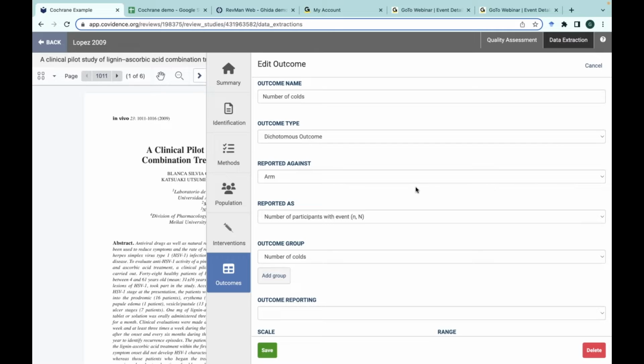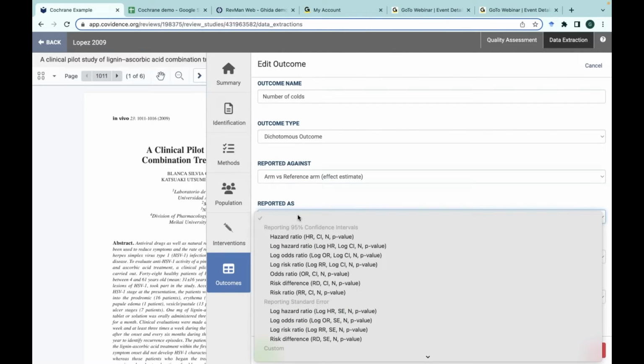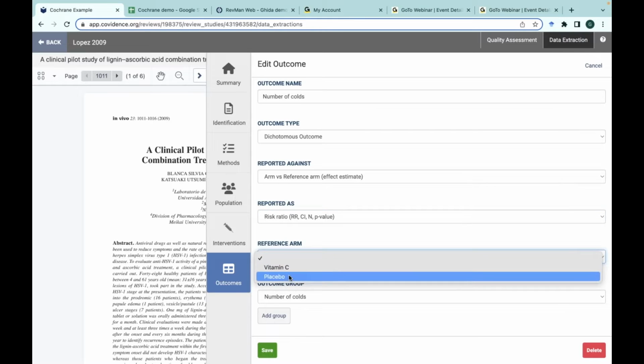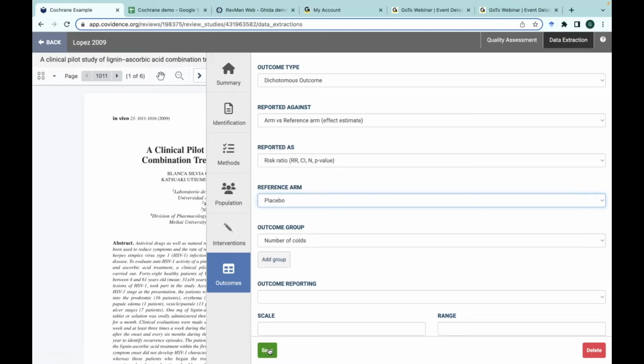So I can just edit this and go to the number of colds and just select dichotomous. It's already selected for me, and just switch to arm versus reference arm, let's say, and just choose again how it's reported from here. And all of these options are the outcome measures that are reported for effect estimates and also supported by RevMan Web. So probably I'm happy with risk ratio, and then I choose my reference arm as a placebo, and then I go ahead and save.